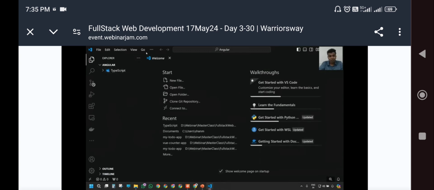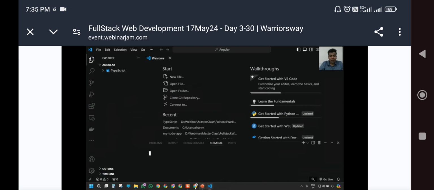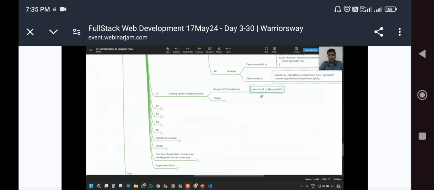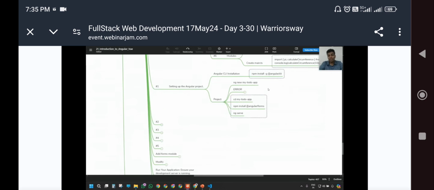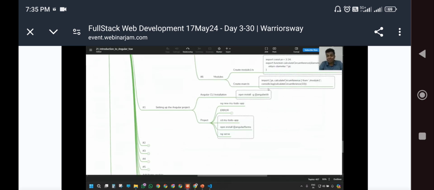I'm not going to disturb that folder right now. So instead, I'm just going for the new terminal. And once we are in the new terminal, we are going to install the Angular CLI first. And once that Angular CLI has been installed, it's time to create an Angular application.